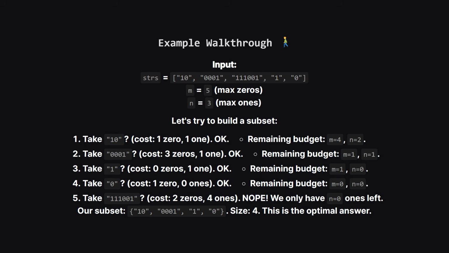To make this concrete, we have 5 zeros and 3 ones to spend. Let's see if we can pick the string 10. That costs us 1 zero and 1 one. Our budget is now 4 zeros and 2 ones. Cool. How about 0001? That costs 3 zeros and 1 one. We can afford that. Our budget drops to 1 zero and 1 one.